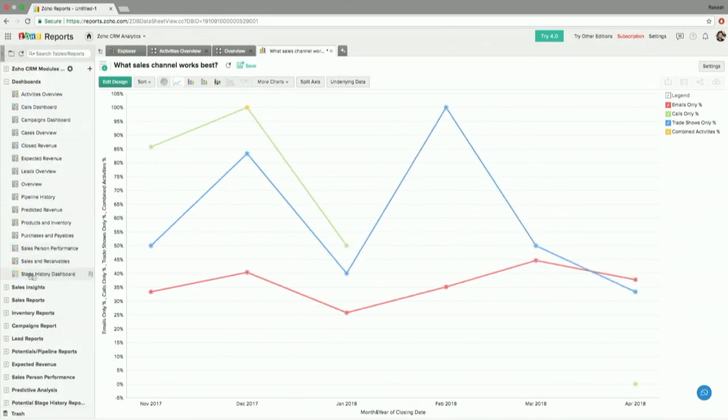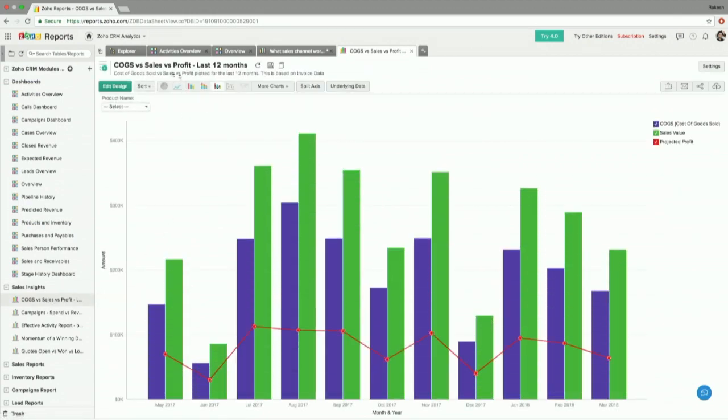Let me pull that up. So it's called COGS versus sales versus profit for the last 12 months. This report is available if you've already integrated Zoho Reports with your Zoho CRM, you'll be able to see this report. And this factors in the amount of money that goes into making the sale and compares that with the sales value and the projected profit.